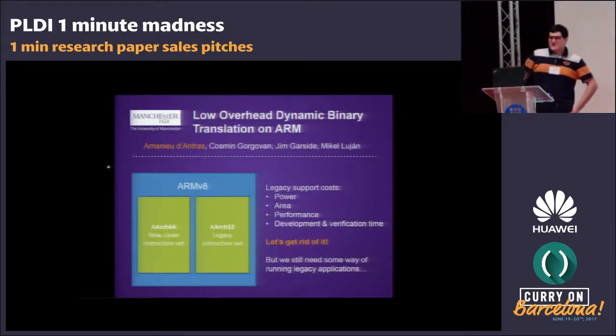Hello, I'm Emmanuel Dantras. So ARMv8 comes with 2 instruction sets, the new 64-bit instruction set and the old 32-bit instruction set. Now, supporting the 32-bit instruction set has several costs in power, area, performance, and processor development time. So what if we got rid of it? The problem is nobody's going to buy your chip if you can't run all the legacy applications.